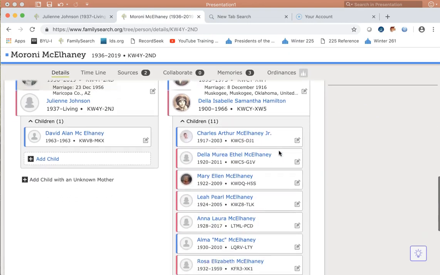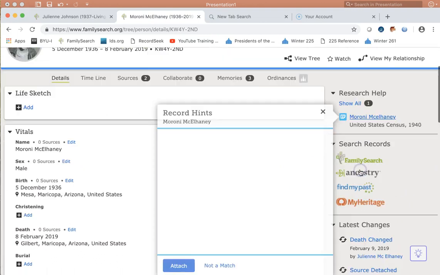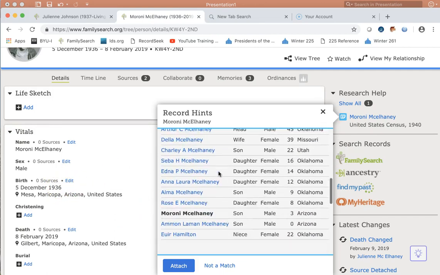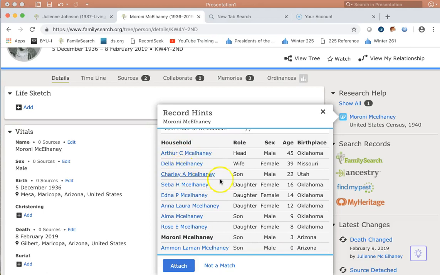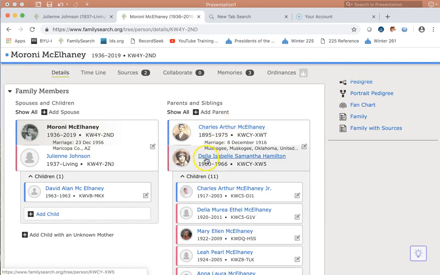It seemed like there was one other thing I wanted to quickly point out. I was going to add this 1940 census because these record hints are really cool. They're 97% likely to be the person, and the church's search engine went out and searched the billions of records of FamilySearch and found great sources for you. So this will be when your dad is 4 years old, living in the house of Arthur and Della. And if you come down here and look, there's Arthur, Della, Charles.